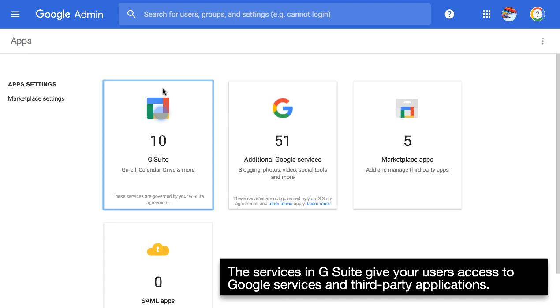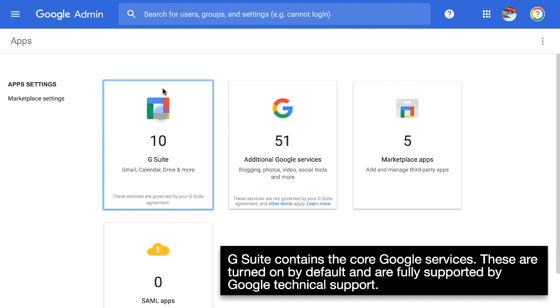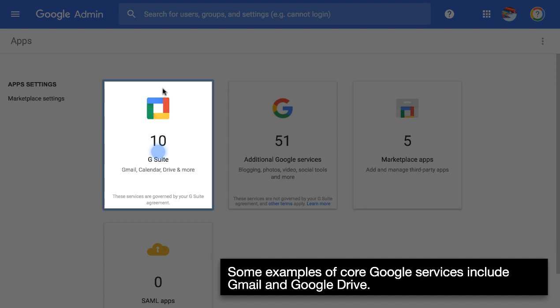The services in G Suite give your users access to Google services and third-party applications. There are 4 main areas where services can be administered: the G Suite control, the additional Google Services control, the Marketplace Apps control, and the SAML Apps control. G Suite contains the core Google services. These are turned on by default and are fully supported by Google Technical Support. Some examples of core Google services include Gmail and Google Drive.